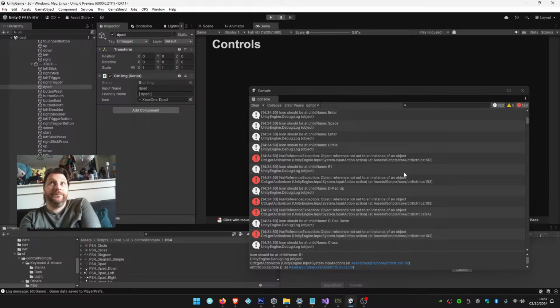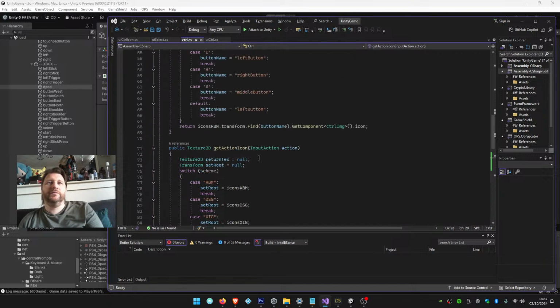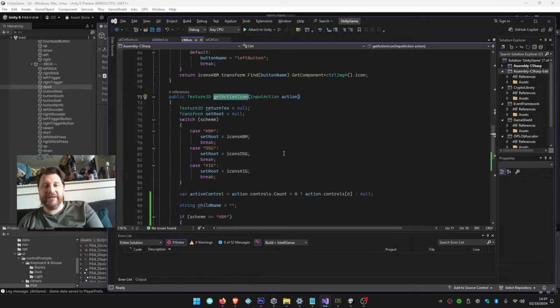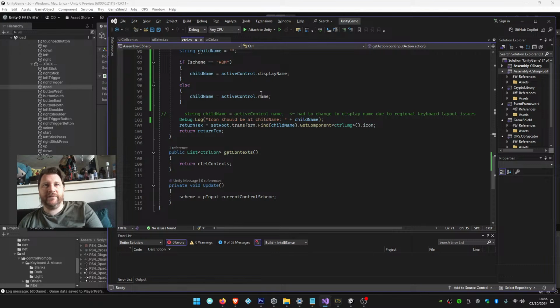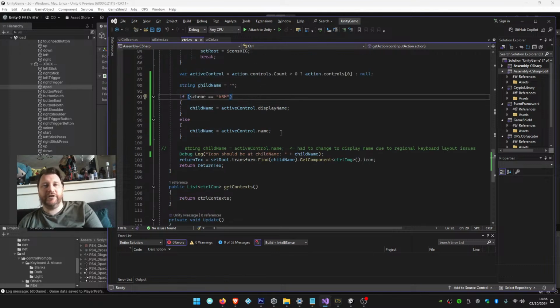Let me think about this. Because what we do is we send an action to that function, which is here, right? We send an input action to the function of get action icon, and then this thing looks at the current scheme and figures out which icon it should return based on which input is set using this tree structure. So given that it's using scheme as a driver anyway, I can't see how scheme could be being read wrong. And if we're changing the naming convention based off of scheme here, it should be looking under the right naming convention name structure.